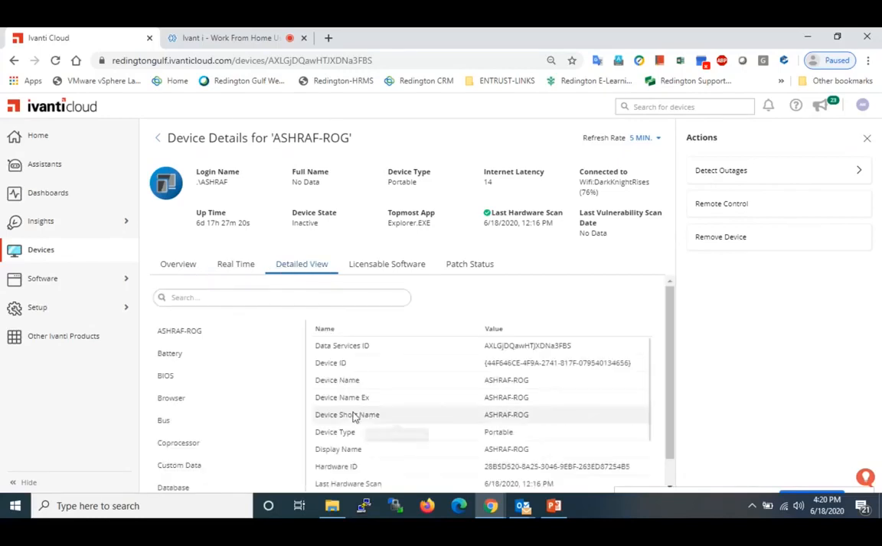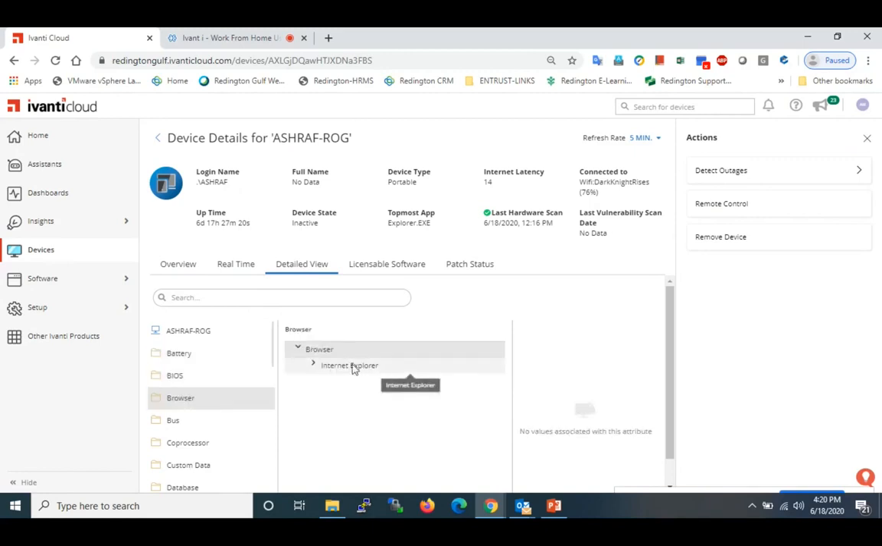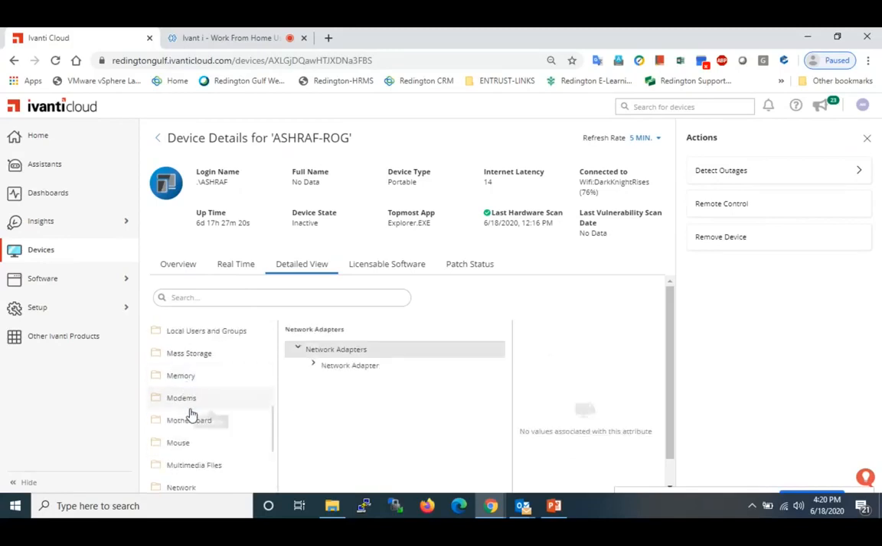If I go to the detail view, I should be able to get more information about a solution, like the current battery level, 70% charge it is showing. What is the current BIOS? What are the browsers running on this specific solution? And there are processors and different kinds of information I should be able to gather from here. So this is the kind of information.